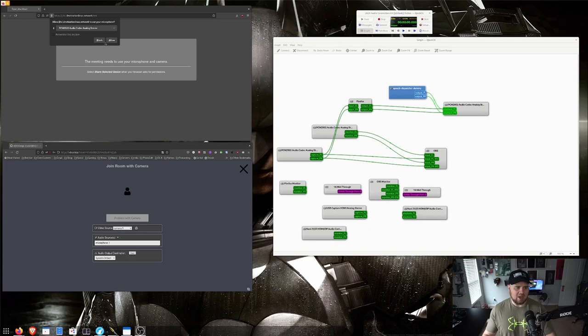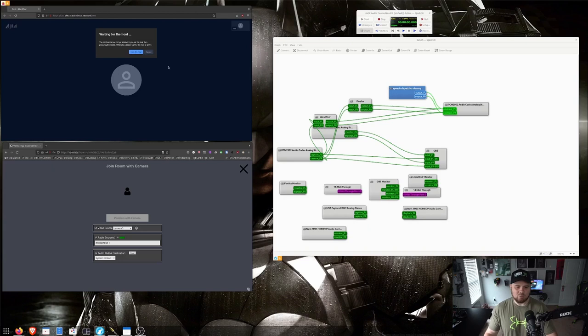I've just set up Jitsi, and I'm about to go into the room, and what you're gonna see is this graph is gonna visually change as soon as an audio connection gets established through Jitsi. Now that I click allow here, boom, now all of a sudden LibreWolf pops up here. LibreWolf, whatever you want to call it, it pops up here.